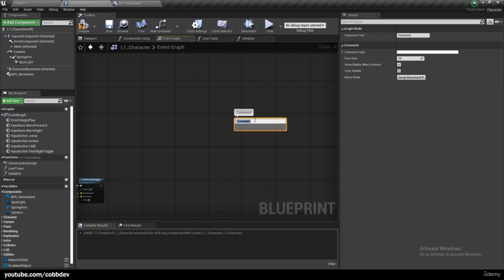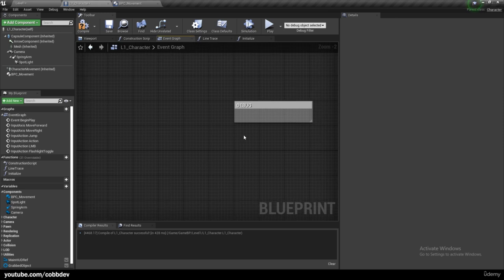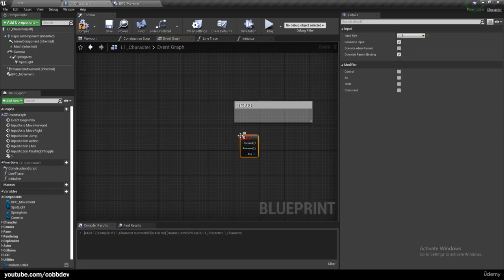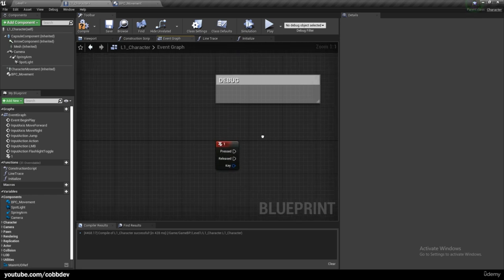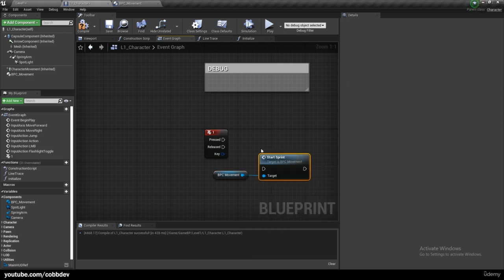And for a debug here over here, let's hit C, and it creates a comment. We'll call this debug, so we know that everything under this comment is just for debugging purposes, so we can remember to delete it later. We can do input 1. So if we hit the 1 key, get our BPC movement, and we will call start sprint.